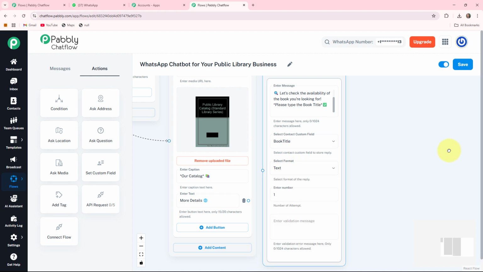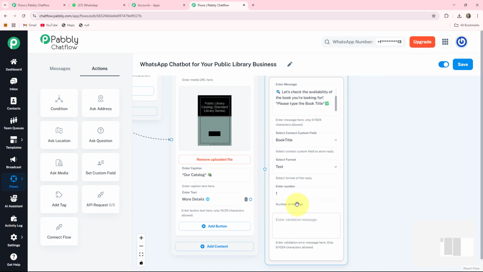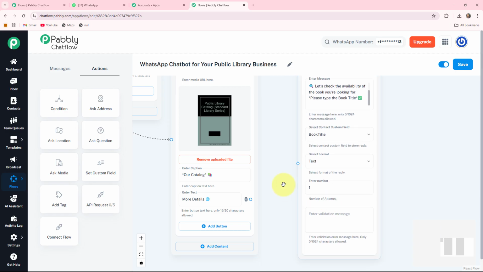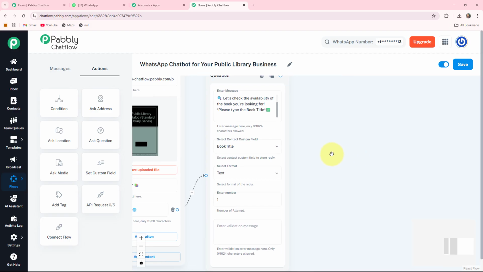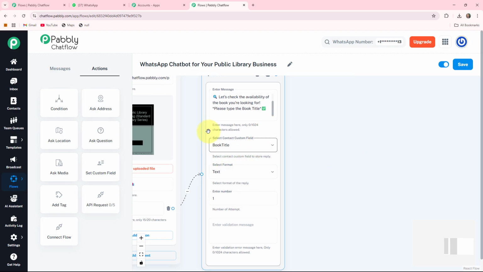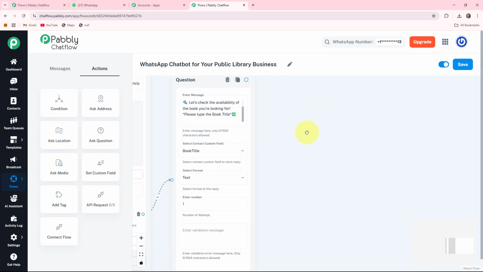Here I'll select the format as text and number of attempts I'll give as 1, and I don't want to write any validation message for my customer, so I am leaving this blank. Here I write it. After that I'll connect this circle to this message. Here it is connected. Now whenever my customer provides me their book title, then my bot will respond to them.